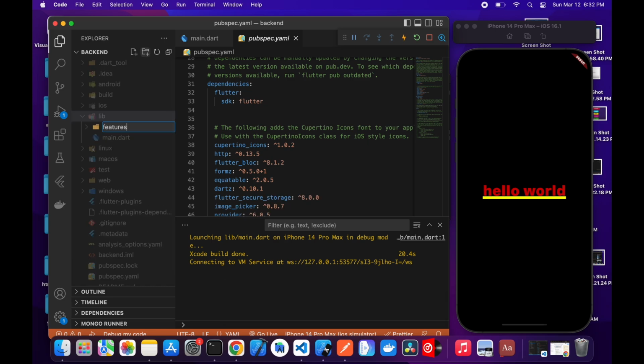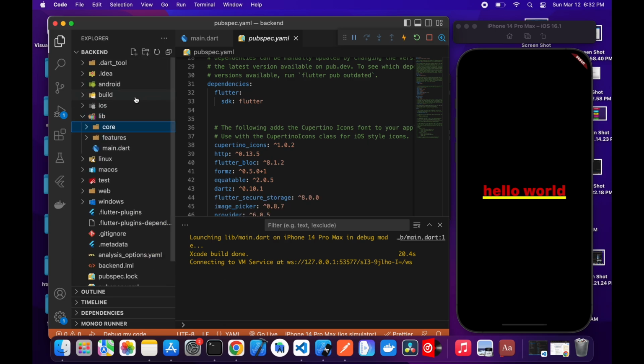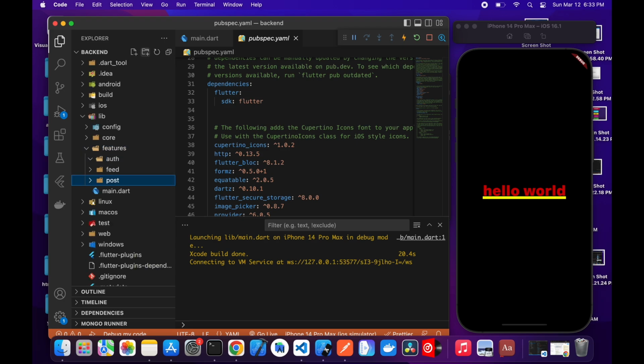Okay guys, so once we have installed our dependencies, we have to create the project folder structure. So we have to create a features folder. We're going to create a core and a config. Inside the features, we're going to have our features here, which are going to be post, authentication, and feed.